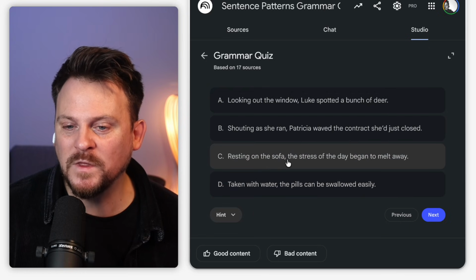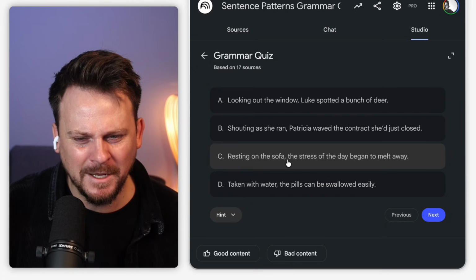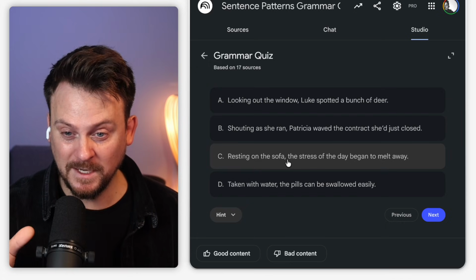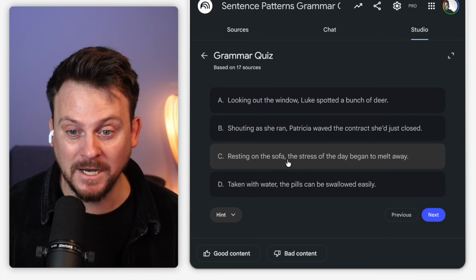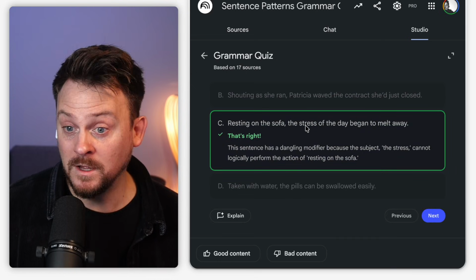Well, resting on the sofa, the stress of the day began to melt. Stress can't sit on a sofa. It looks like in this sentence that it is sitting on a sofa, but it can't. And so that's got to be a dangling modifier. That's right. Okay. All right. Yeah, I like the quiz.